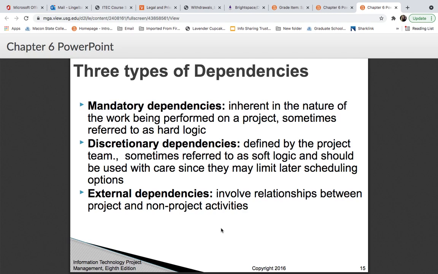So there's 3 types: mandatory, discretionary, and external dependencies. Mandatory is inherent in the nature of the work being performed on a project, and it's sometimes referred to as hard logic. Discretionary is defined by the project team, sometimes referred to as soft logic, and should be used with care since it may limit later scheduling options. And then external dependencies involve relationships between the project and non-project activities.